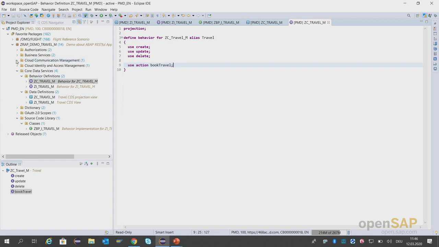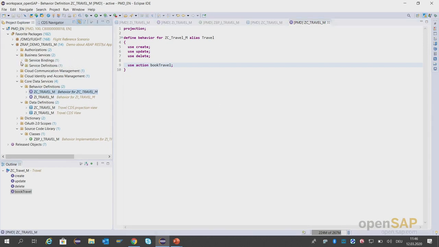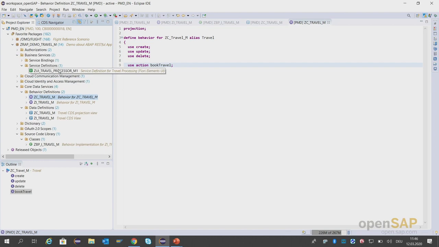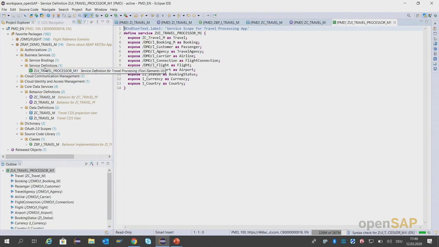So now we can go on top of that and define our service definition. And this is done in the new artifact called service definition. And here I define all the business objects that are relevant for my business service, for my OData service. And I can also add additional CDS entities, like for the value helps and so on.